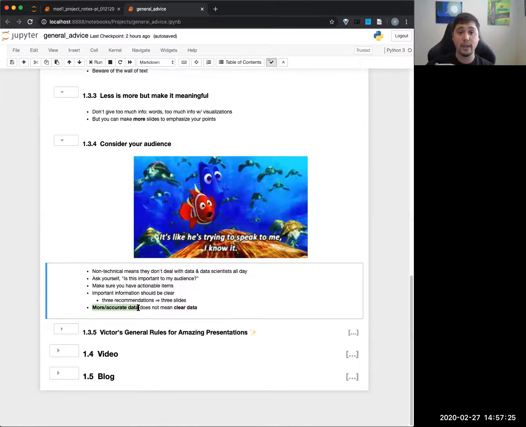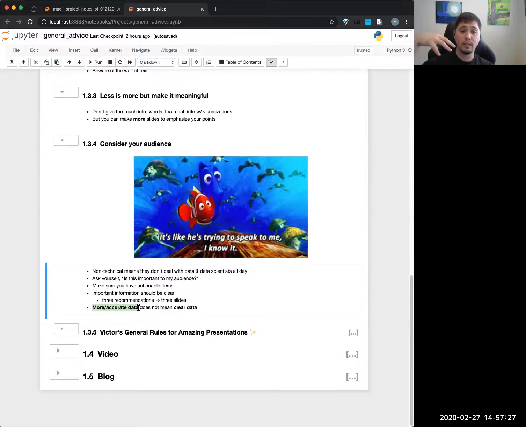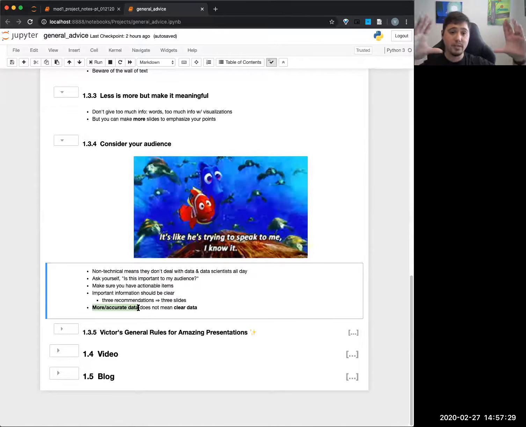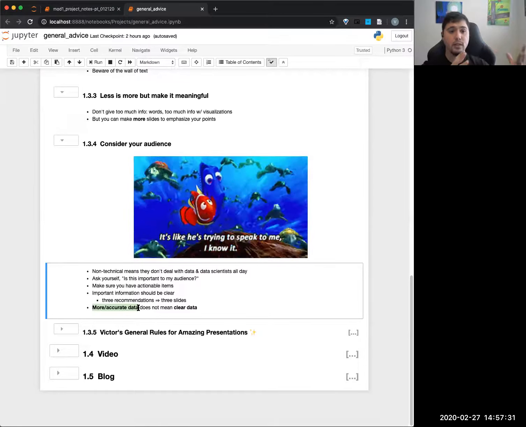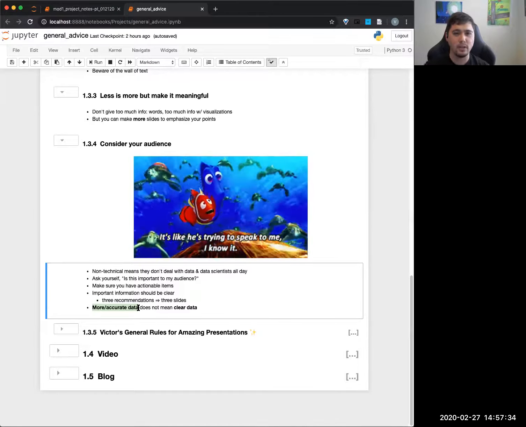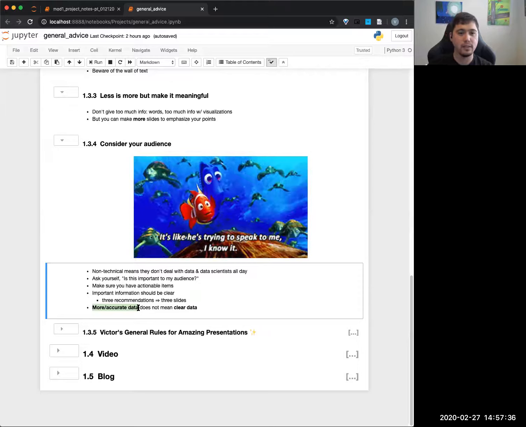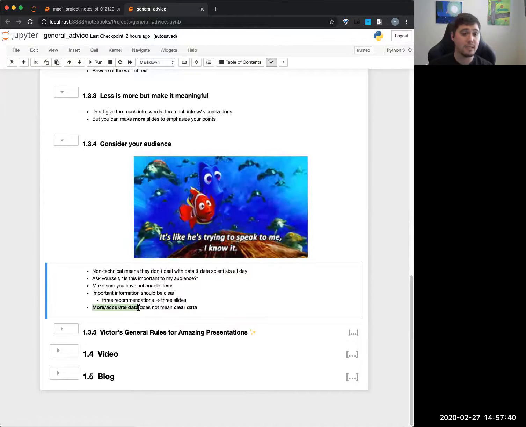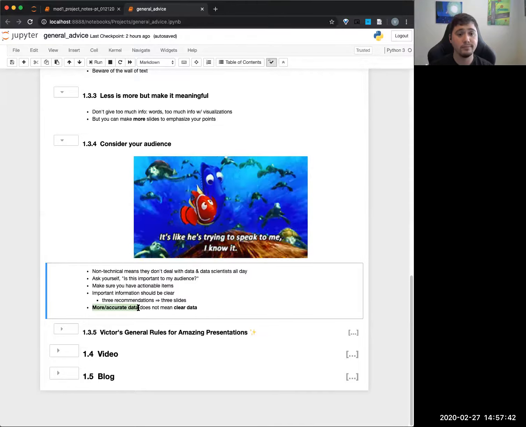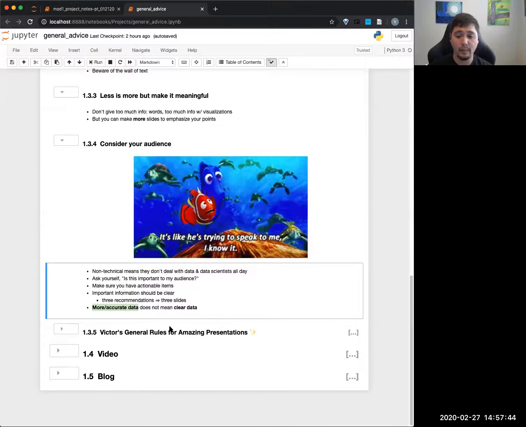And you should also, as the presenter, walk the person through it: here's my visualization, this is what's important. That's the kind of thing you want to do. You're guiding your audience through it. And sometimes it makes more sense to make a visualization that actually has less information, just to emphasize your point. Okay.